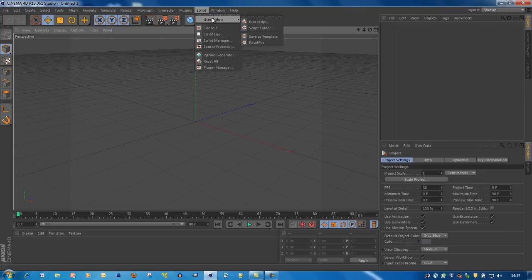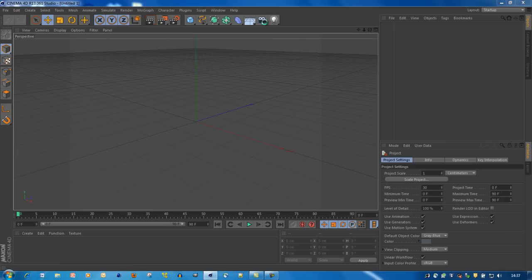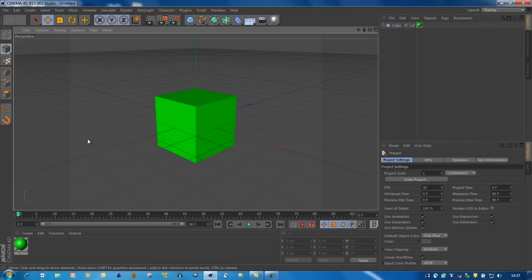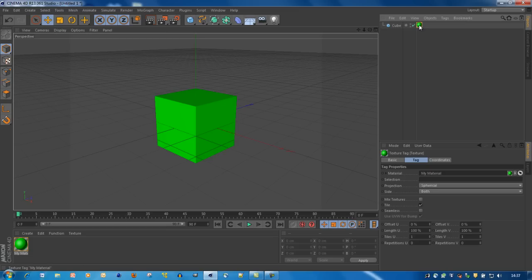First, let me show you what it does. As said, it creates an object, a cube, a material, and assigns the material to this object. So in fact, the texture tag.